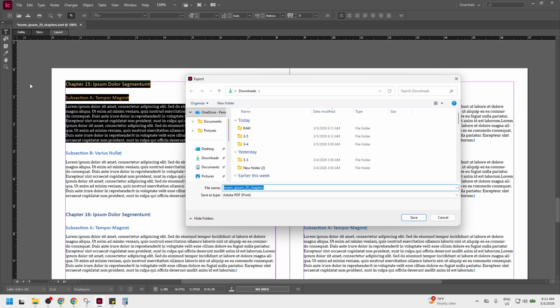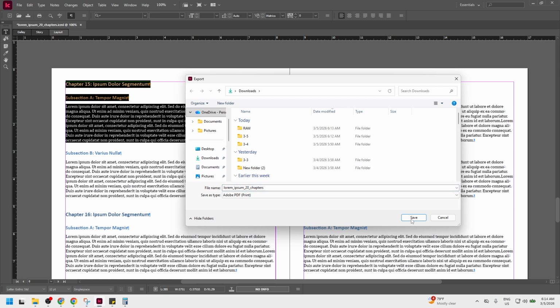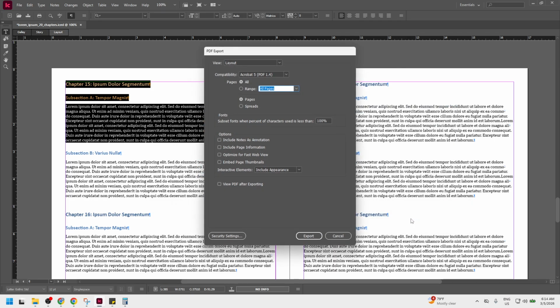In the dialog that appears, choose where you'd like to store the file. From the Save as Type menu on Windows or the Format menu on macOS, select Adobe PDF. Give your file a clear name so reviewers know what they're looking at, something like Project Proof V01 or a naming convention your team already uses, and then click Save to open the PDF export dialog.